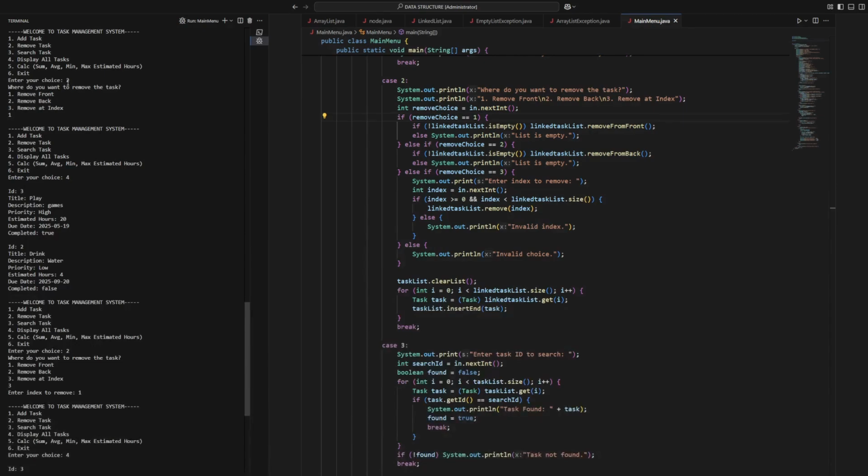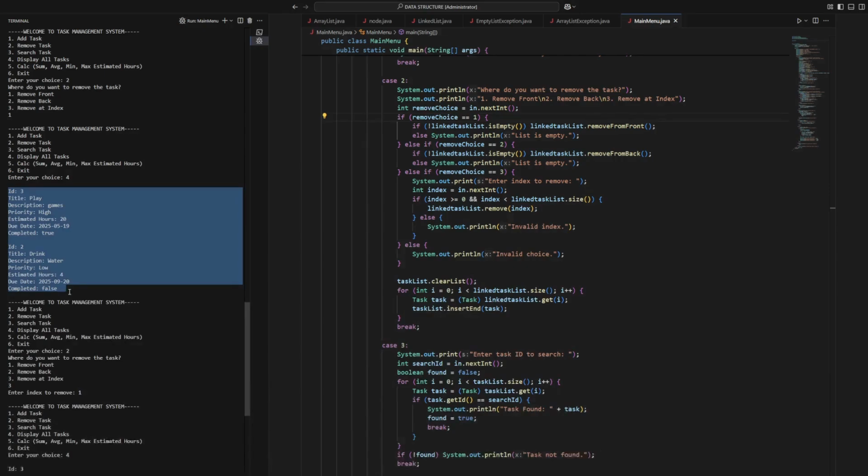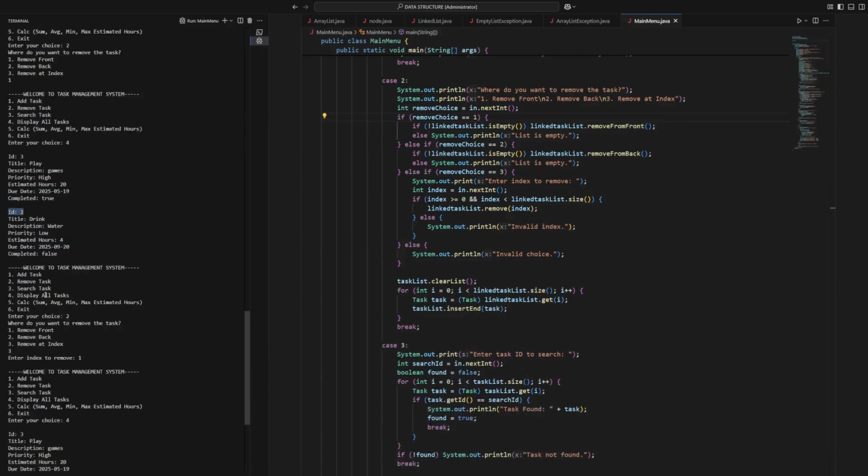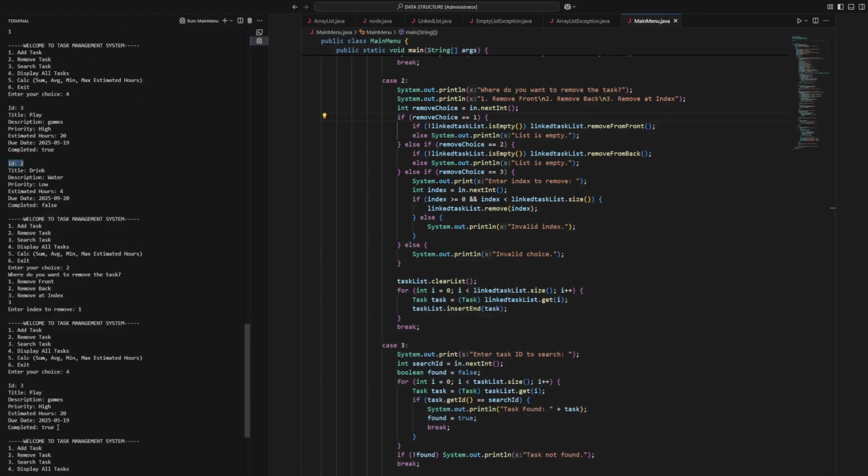So first of all, I'm going to choose 2. It will ask whether you want to remove the task. I want to remove the task at the front. So when I try to print it back, the first task is already gone. And let's say I want to remove the data at a specified index, and I want to remove the index at this 1, which is the second index. You can see that based on here, the second index is actually ID2, since ID1 is deleted already, so when we try to print out the data, there's only ID3 remaining.